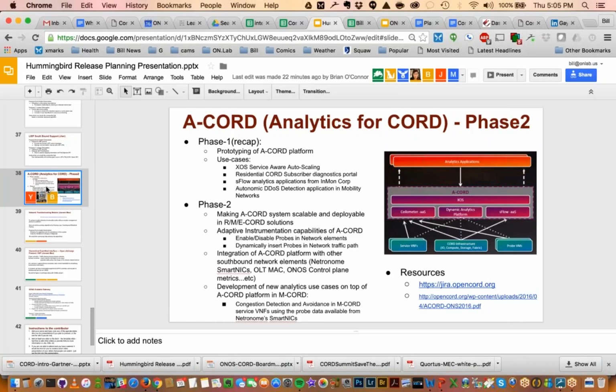The third point is we wanted to integrate the ACORD platform with other southbound network devices that we have. For example, Metronome SmartNICs, which are being used inside MCORD, and we wanted to leverage the probe data or probes available inside those devices. Similarly, the OLT MAC chips, OpenFlow enabled OLT MAC chips, we also wanted to integrate. ONOS control plane metrics that Jian is working on, we wanted to integrate and make those metrics measurements available to the application.